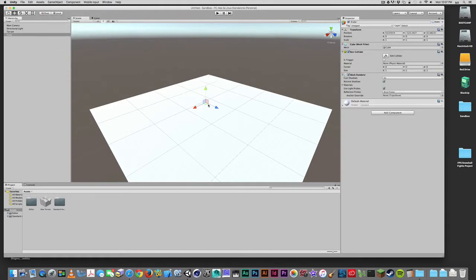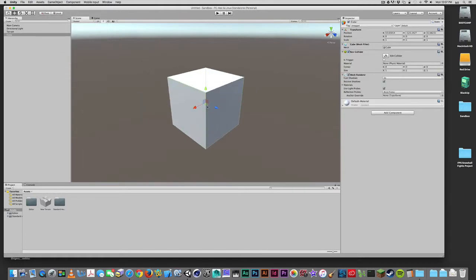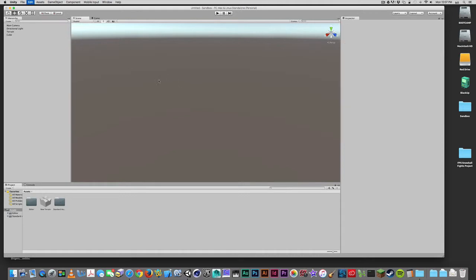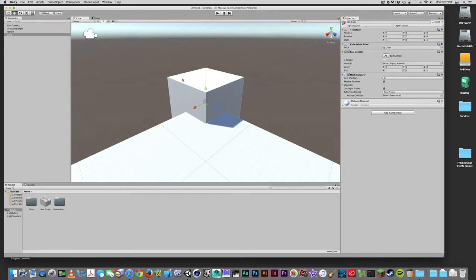Now that cube, I'm going to tap the F key to frame. And I'm just going to zoom out a little bit. Let's see, I'm going to zero out its position. So I could just go to this little cog here and choose to reset. And I'll tap the F key. Try that again, tap the F key, there we go. And that'll frame whatever I have selected.